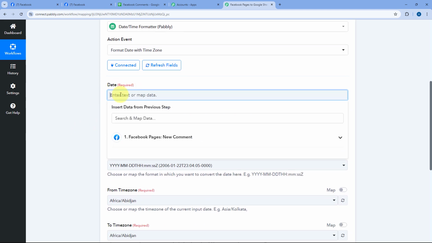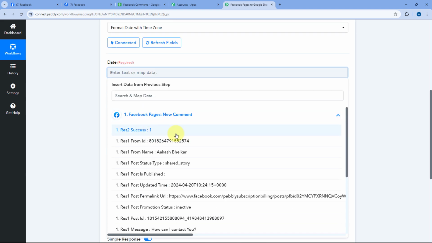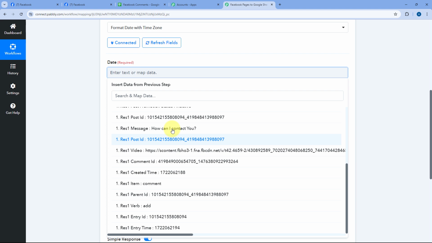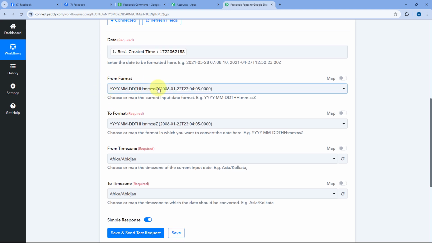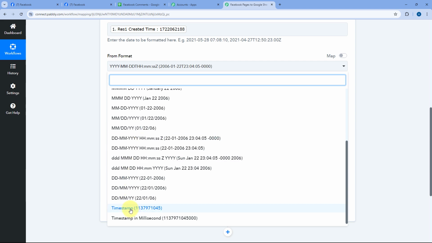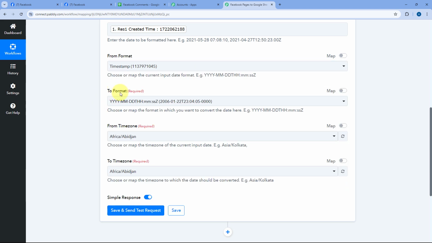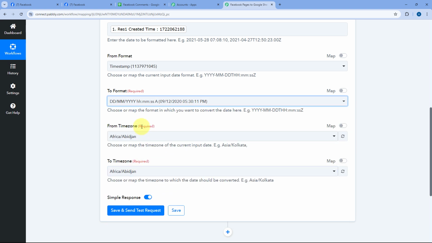So we will just click on this field of date, and here in this drop down, you can see a list of all the responses which we have received from our Facebook page of a new comment. Out of all of these responses, select this response of created time and map it. Then here in from format, from this drop down, you can see a list of different formats. We will just scroll down and select this format of timestamp. Then after that, here in to format, you can select any format of your choice. I like this format of day, month, year, hours, minutes and seconds, and AM, PM over here. So in this format, I want to change this timestamp.